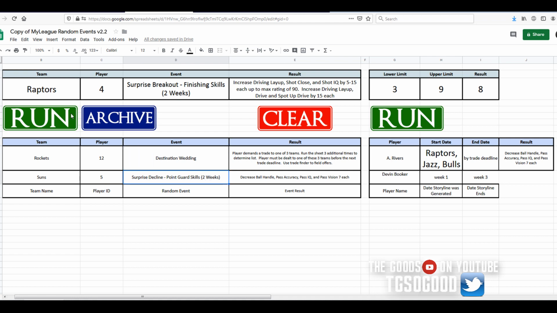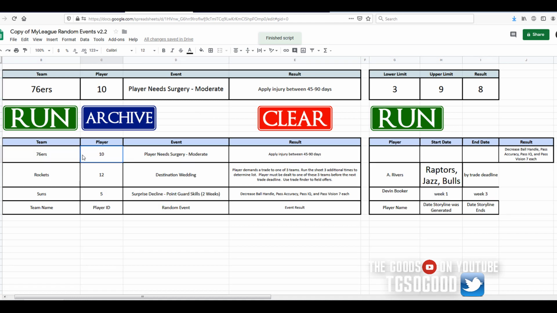It says Raptor surprise breakout finishing skills for 2 weeks. This one was 2 weeks. I don't want this. I'm just going to run it till I see something interesting. Here we go. 76er player needs surgery. So player number 10 for the Sixers. Going to archive this.